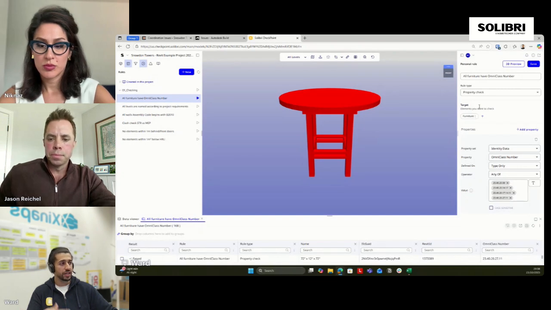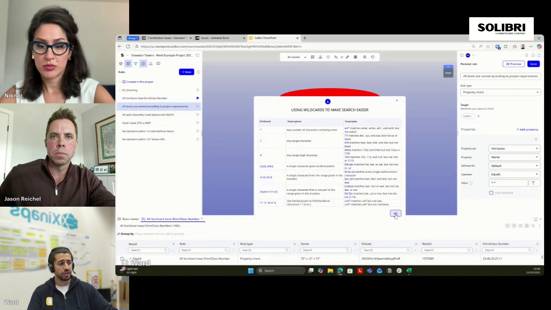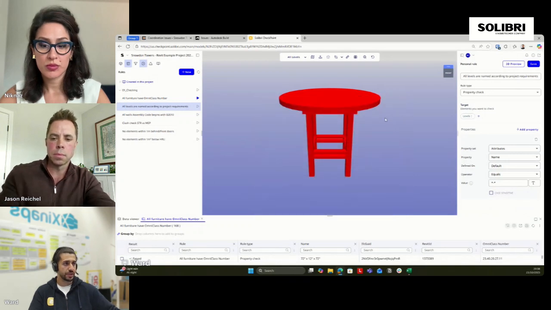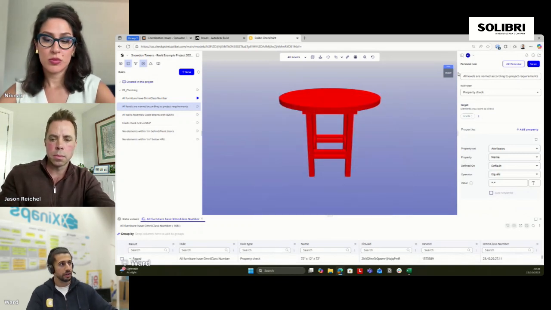We use wildcards, and this is what I've done in the previous check over here. We support 7 different wildcards, especially for users who would like to have more control on the values and the checking part. So they can use the wildcards section for this. And this is how you can run a property check on Solibri Checkpoint.